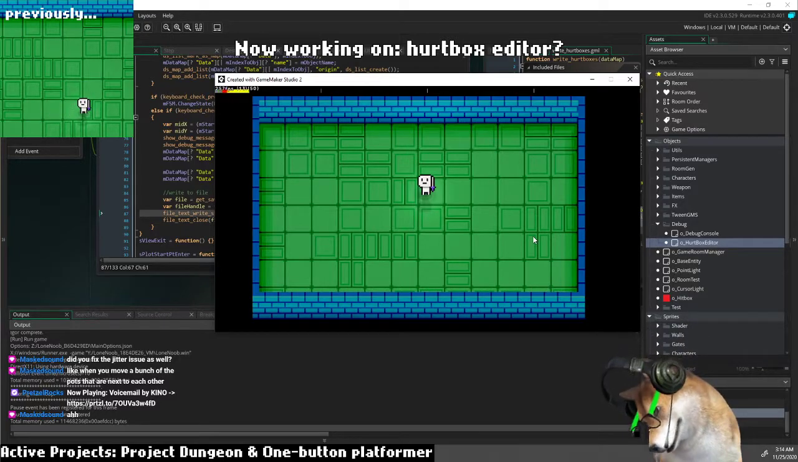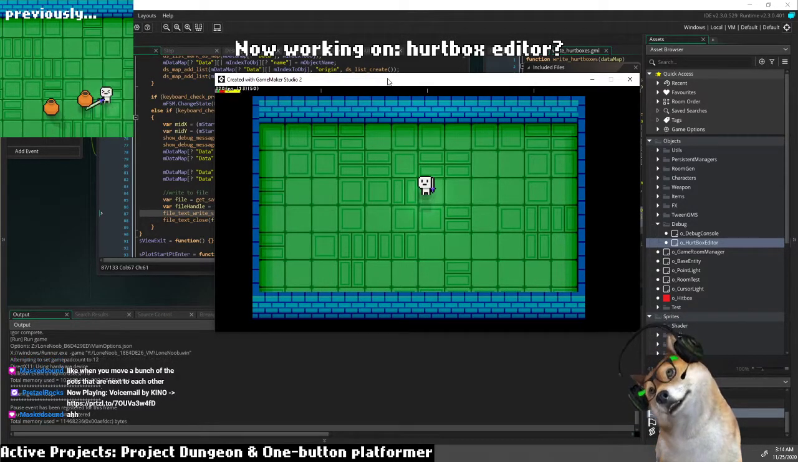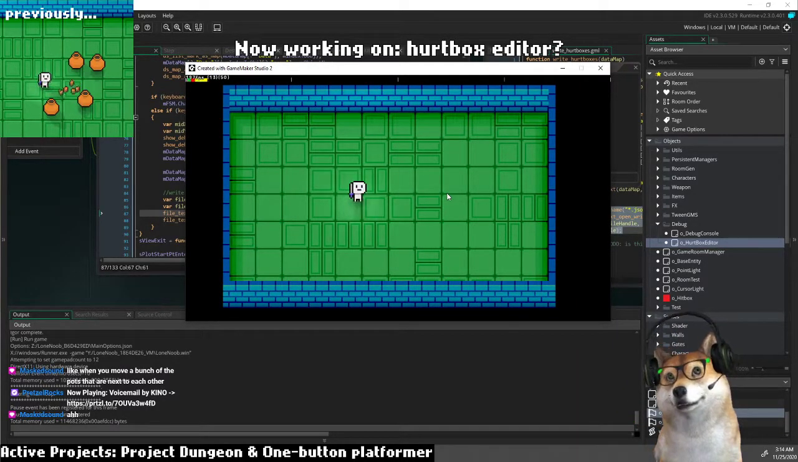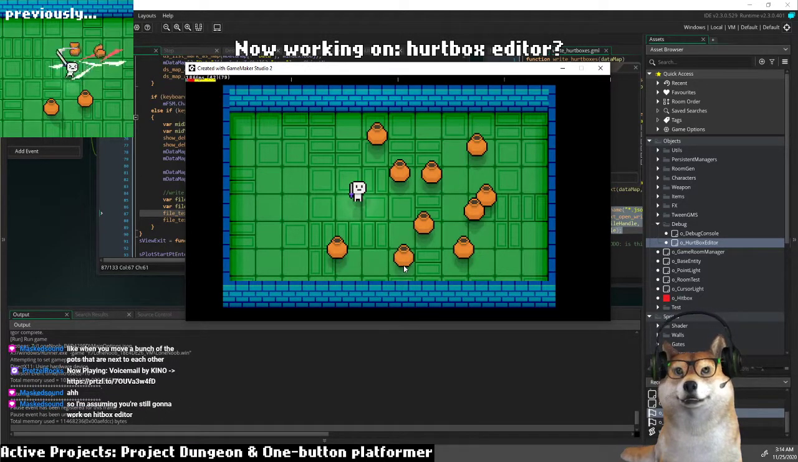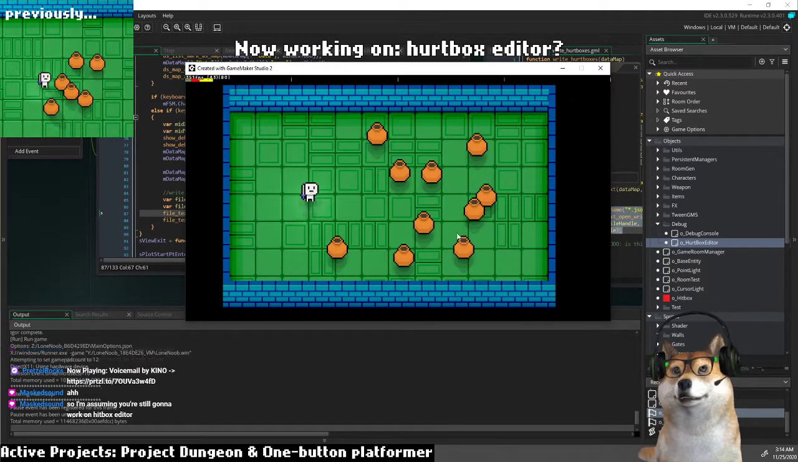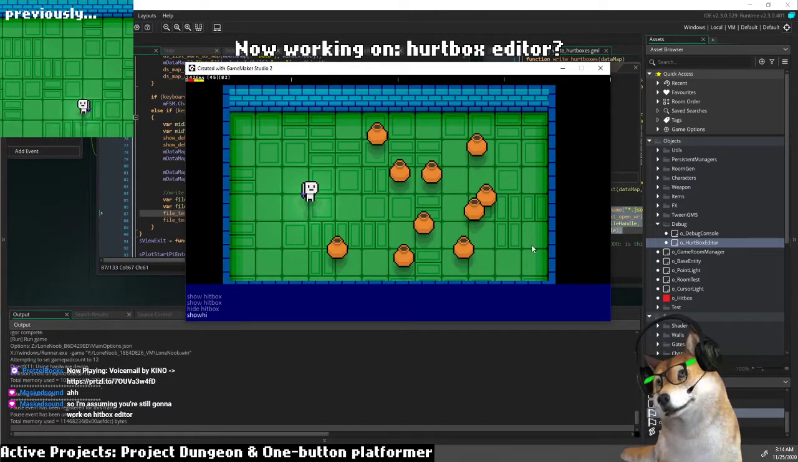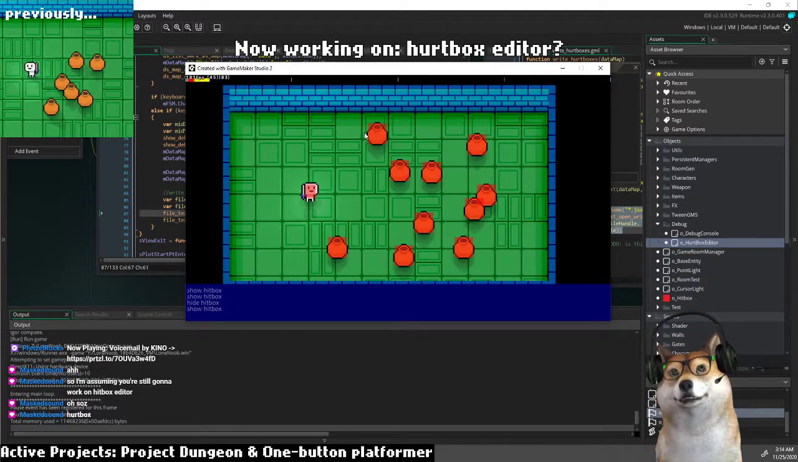Okay. I think it's time for me to recap, and then I will call it a night. So for this stream, my goal was to work on defining the hurtboxes of the entities. So say for instance, if I were to show the hurtbox, you can see that this is the hurtbox.